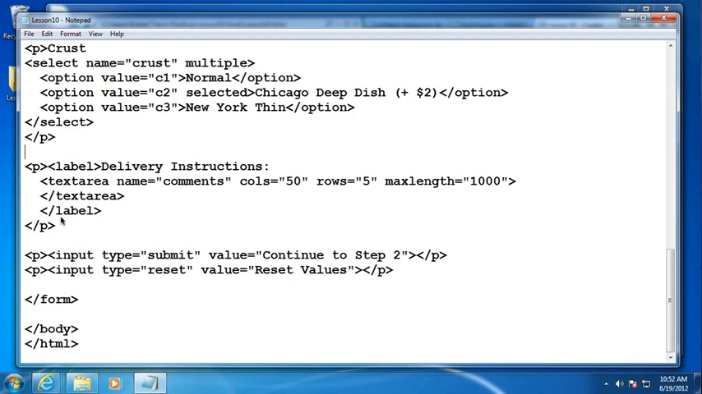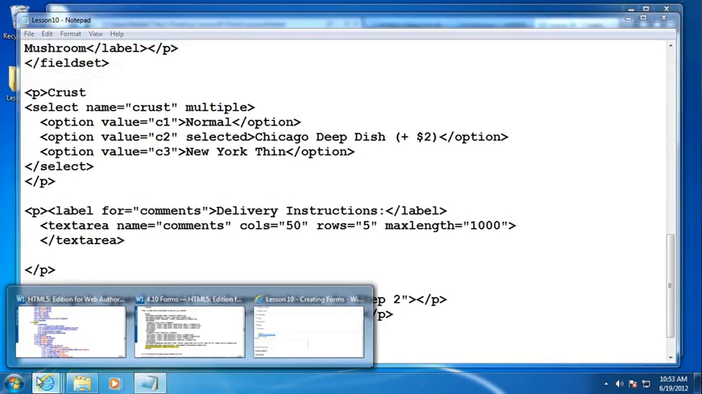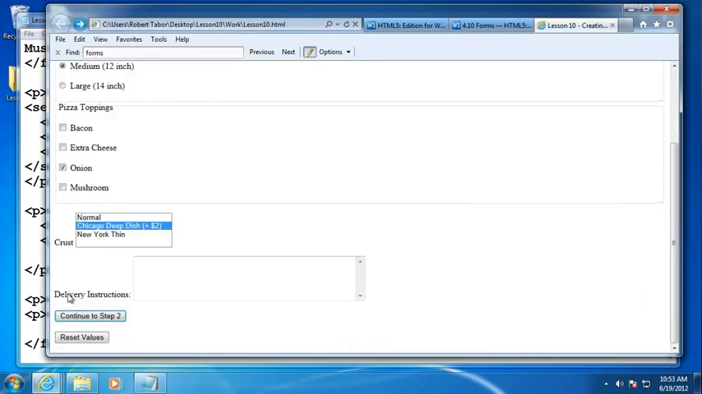Up to this point, we've been wrapping the label around the entire control and any text inside of it. However, there's another way to use the label element. Let me demonstrate here. We can add a for attribute, and so we can say it's for the comments, and it should look exactly the same. It's just a different way of doing it, and you'll see that used sometimes. All right, so delivery instructions, and there you go.